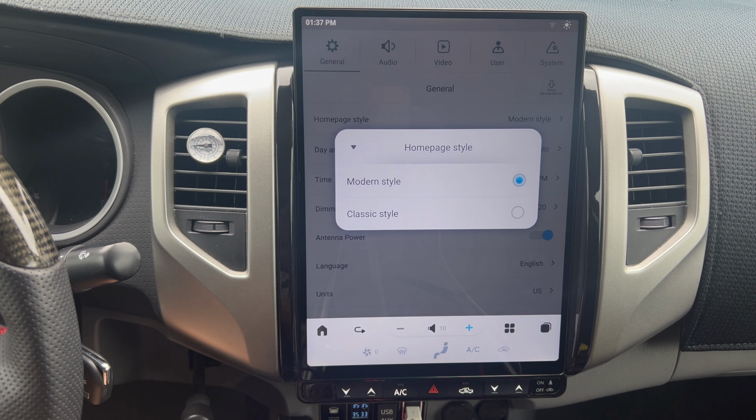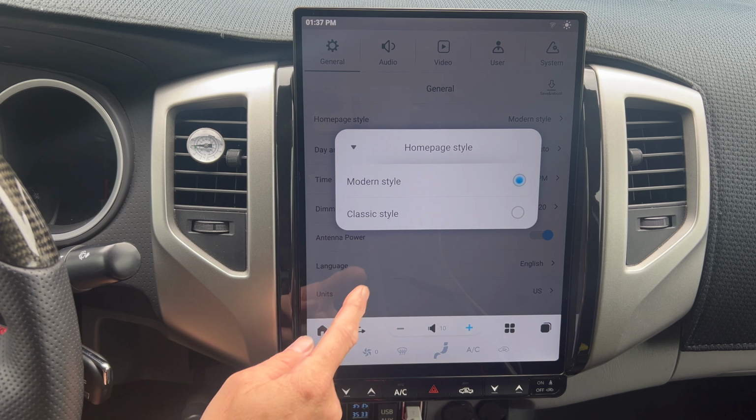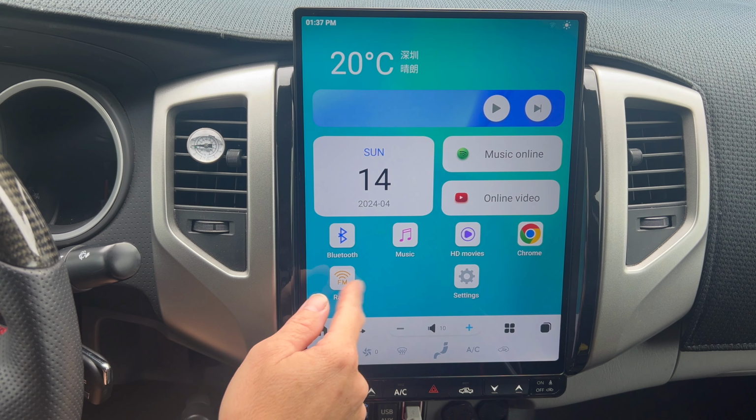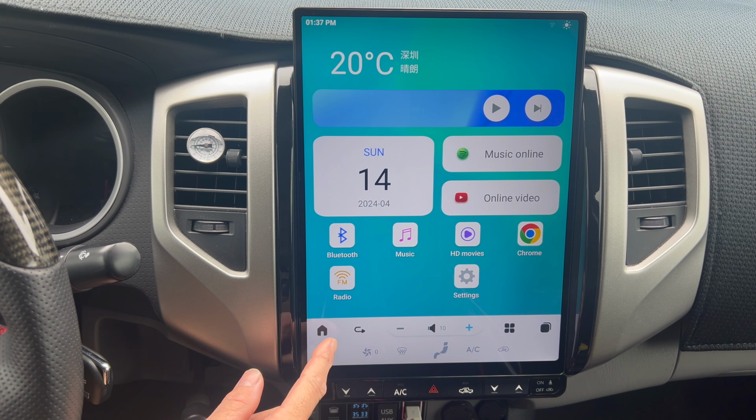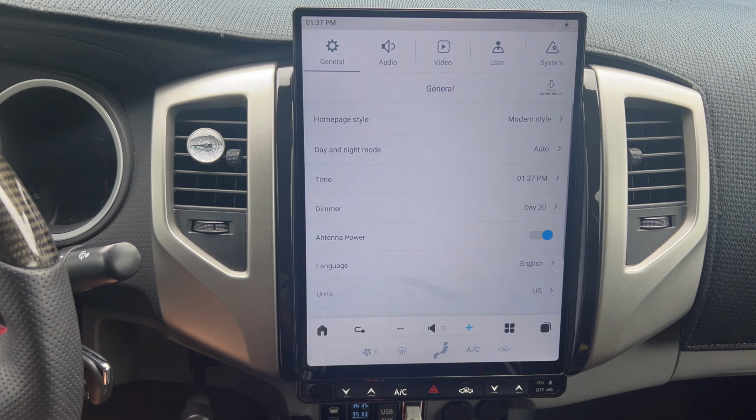Just so you know, if you click classic style, you will lose all your widgets. So we have it on modern. I switched it and I lost them, and it went straight back to the default. So just know that you'll lose all your widgets if you do set something up.